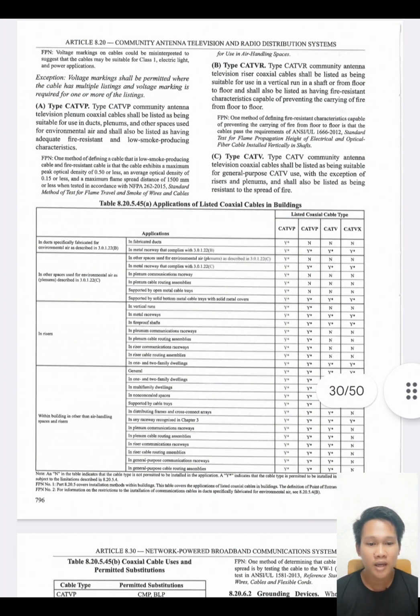Type CATVR community antenna television riser coaxial cable shall be listed as being suitable for use in vertical run in shaft or from floor to floor, and shall also be listed as having fire-resistant characteristics capable of preventing the carrying of fire from floor to floor. Next, we have C. Type CATV community antenna television coaxial cable shall be listed as being suitable for general purpose CATV use, with the exemption of risers and plenums, and shall also be listed as being resistant to the spread of fire.